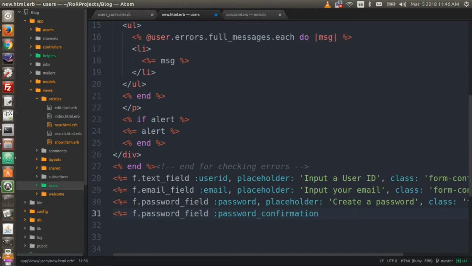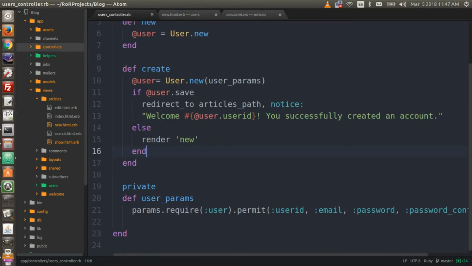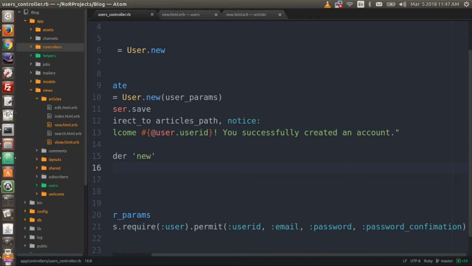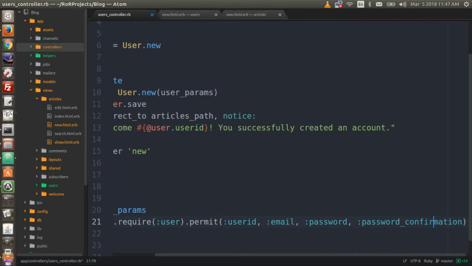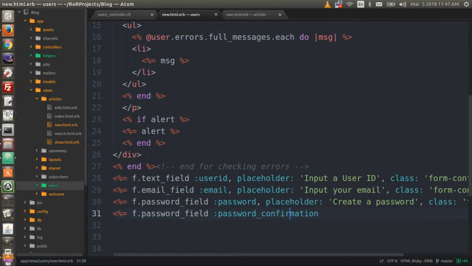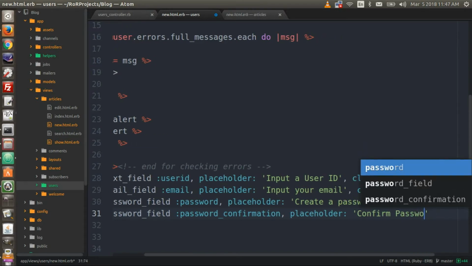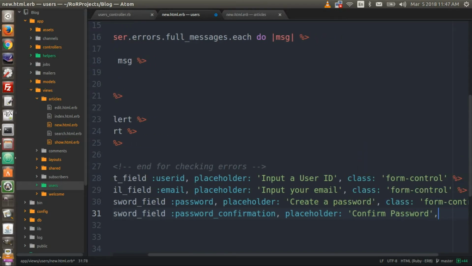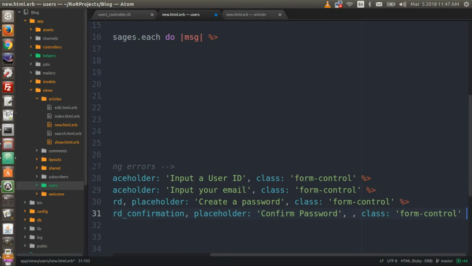Atom saves so you can reuse easily, but this time it actually helped me to see that I have a mistake in the users controller, in the private method. I had forgotten an R there. So anyway, back in the new.html.erb, type comma, and then a placeholder again, colon, and let's type confirm password. And then you can just paste in the class with the form control. Oops, I have 2 commas there, I need only 1.